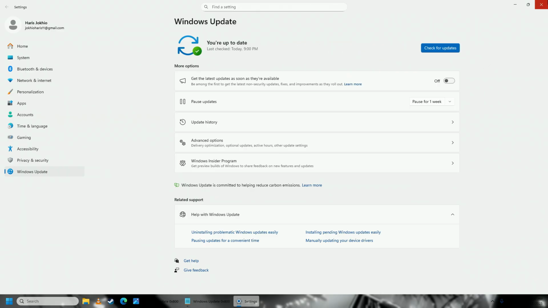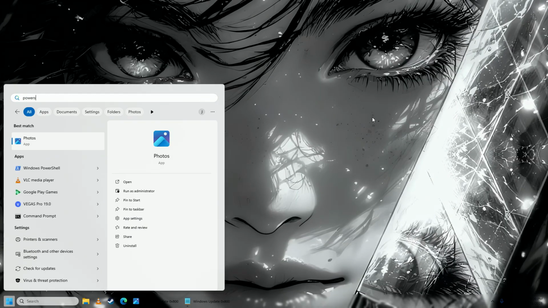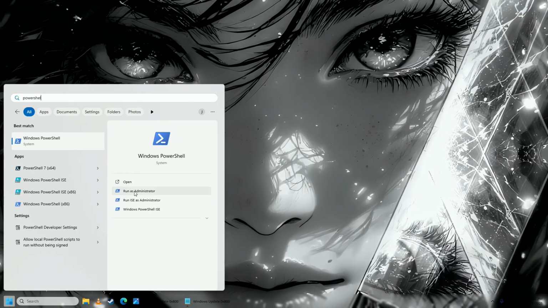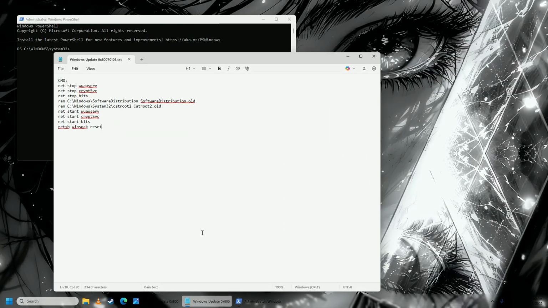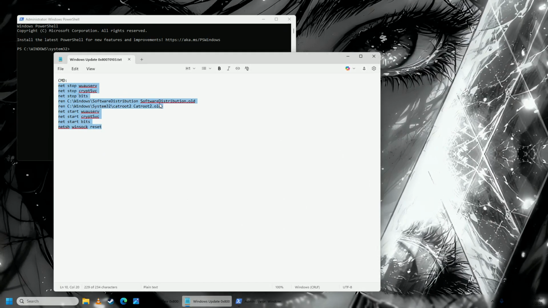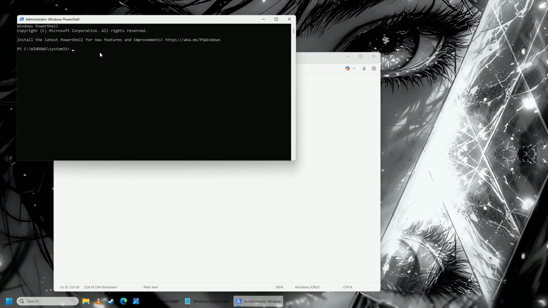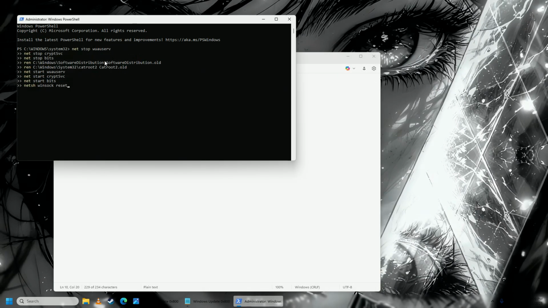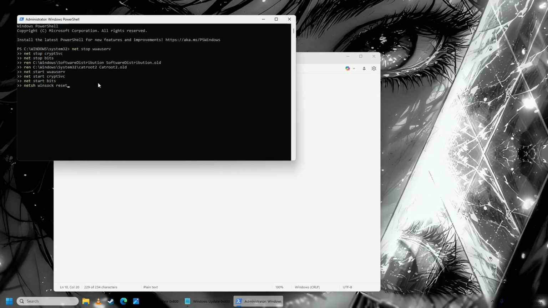But if it didn't, then you're going to open up your start menu again. You're going to write here PowerShell, and run PowerShell as an administrator. Click Yes on here, and then you're going to put these commands into the PowerShell. I'm going to put these commands into the description of the video. So just go ahead and paste these commands on here and press enter. And once you're done with that, let it do its thing.